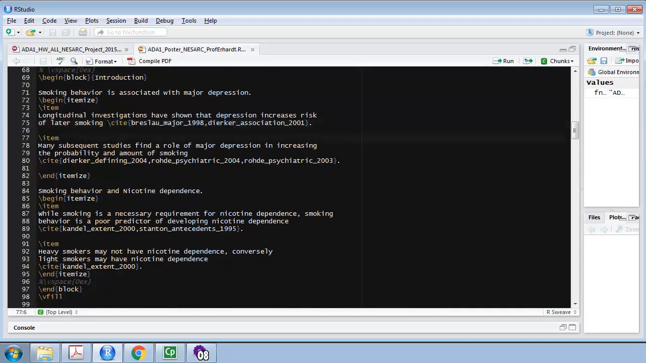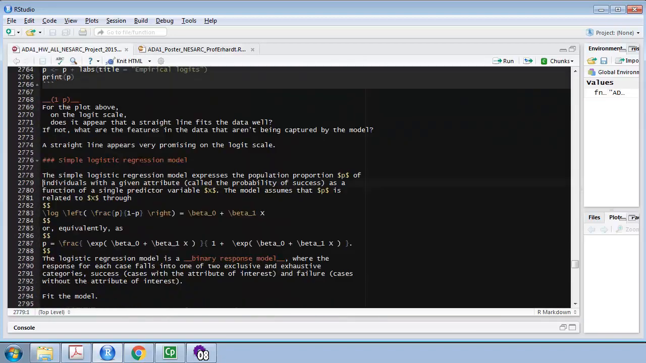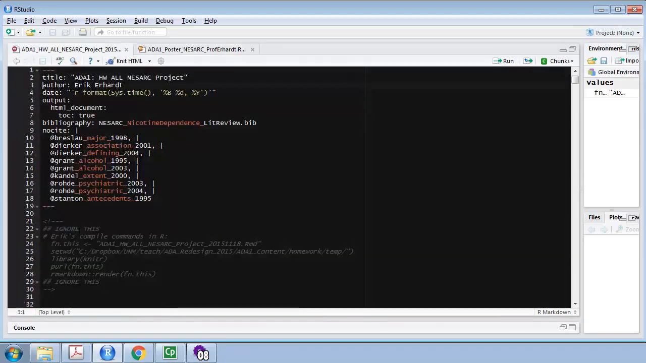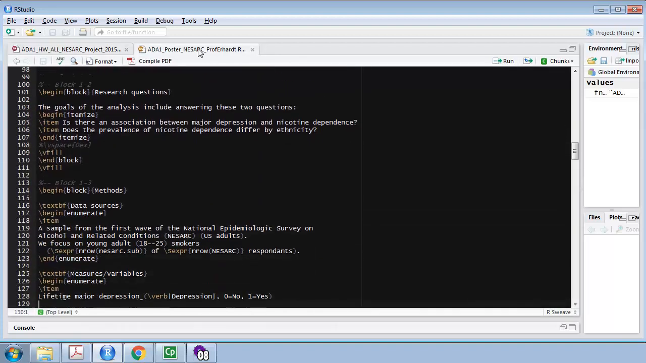Initially you will actually get an error right here because you don't have the bibliography. It won't be an error really, it will be a warning. So maybe this will be the last part of the video. Alright, so bibliography. Here's our bib file, nisarc, etc. litreview.bib. And in the poster, I'm going to scroll down to the references section.